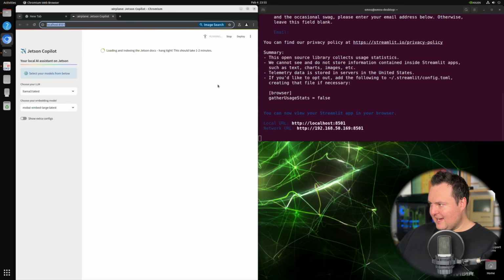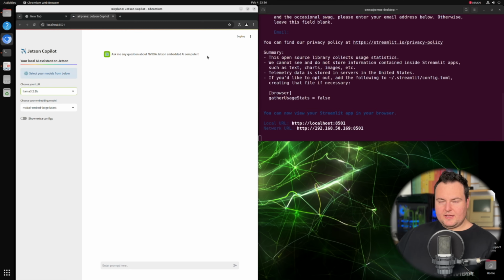So we can see that when we have opened this URL, it just shows loading and indexing the Jetson docs. Hang tight, this should take 1 to 2 minutes. All right. And once that is concluded, we are just going to make sure that we are actually selecting the LLM we have on our machine, which is Llama 3.2 1B. And now all I'm going to do is ask it, what is the, and then I will paste the name of our fictitious device.